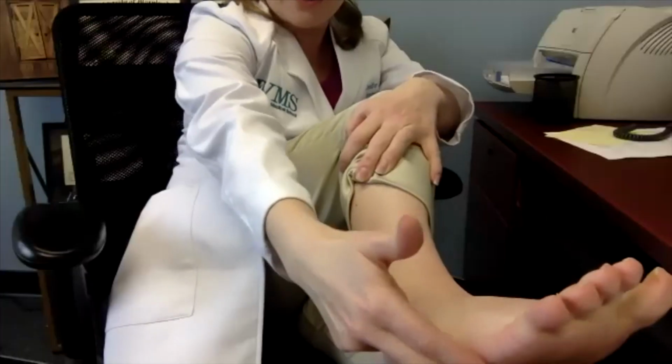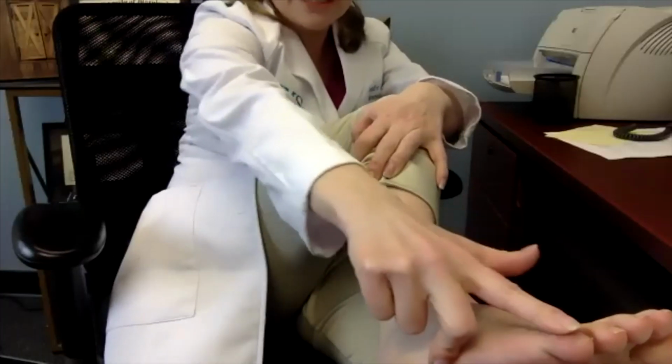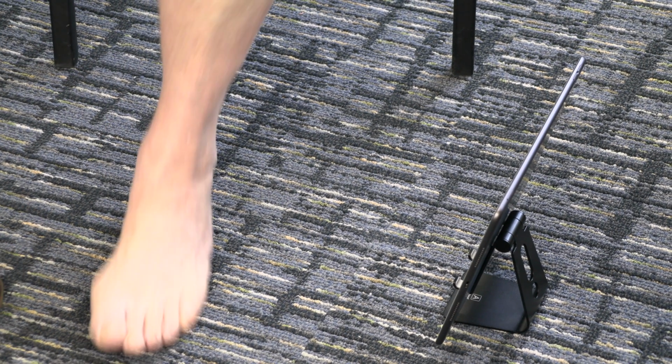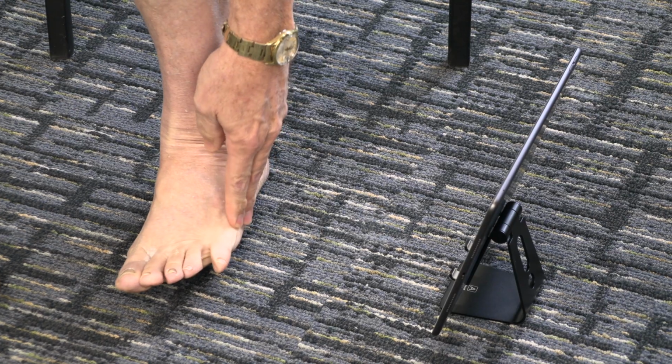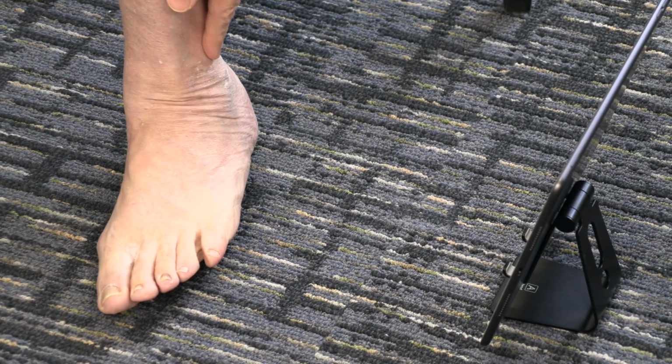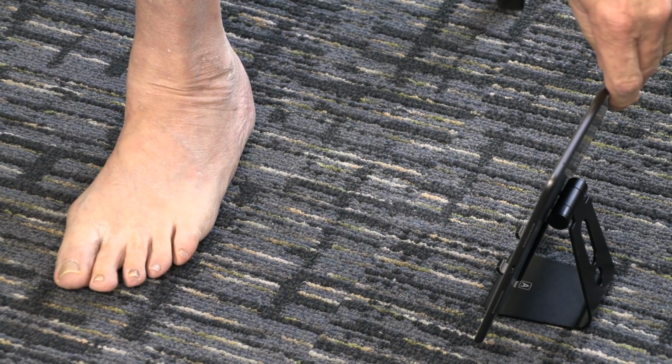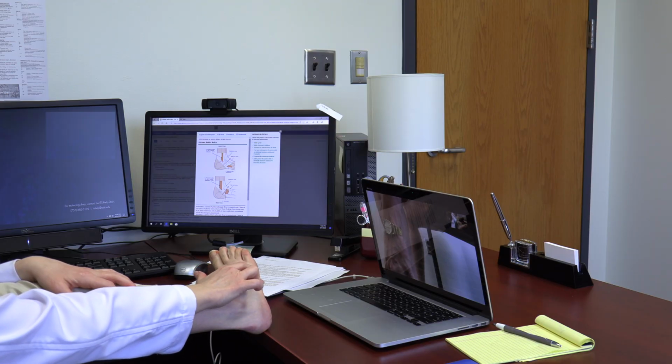Not tender. Okay, good. So right here, where the arch of your foot comes across laterally, it's at the base of your pinky toe. I want you to feel right there, that little bony protuberance, the little knot that sticks out, and let me know if that is tender. Is that tender at all?